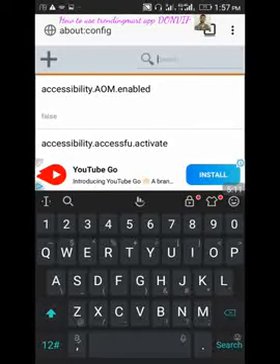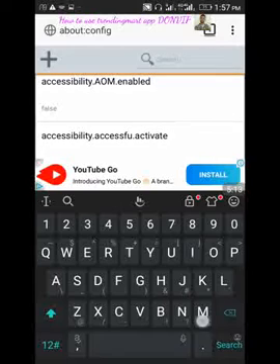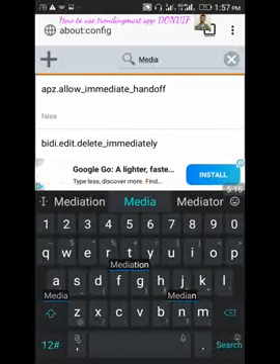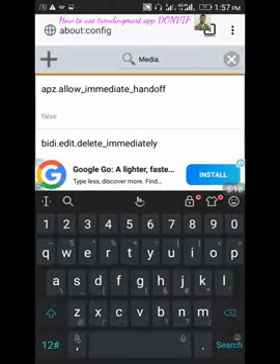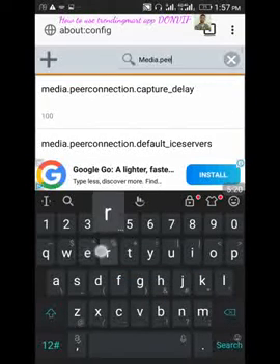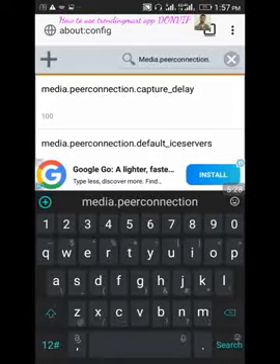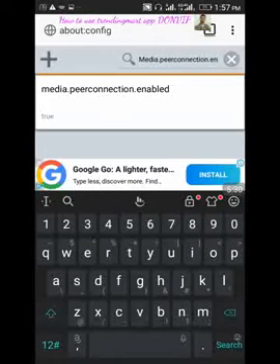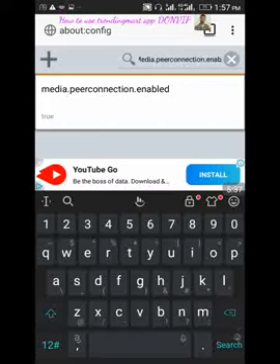Okay, then here in this search box you type media.peer connection.enable. Make sure there's no space. Okay, you see I've typed enable. Let me erase this and leave it here under enable now. Okay, complete it, enable.